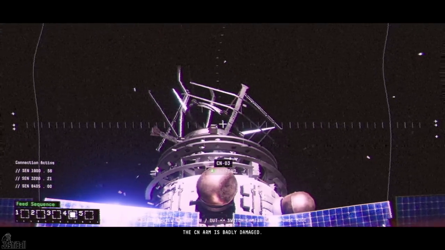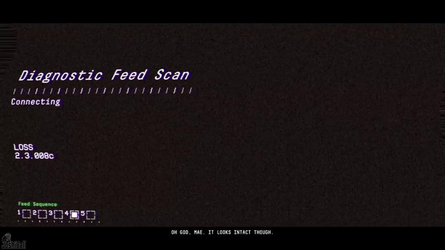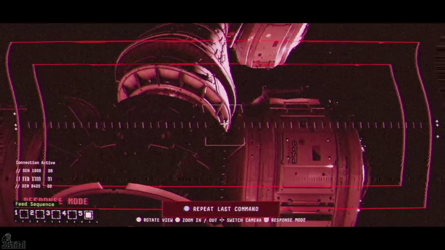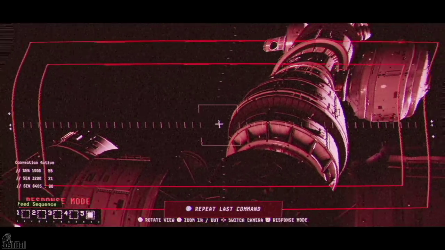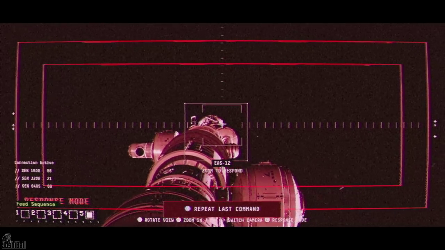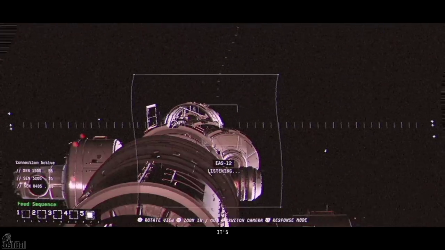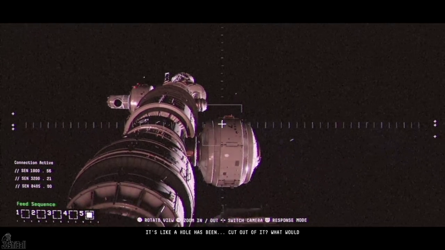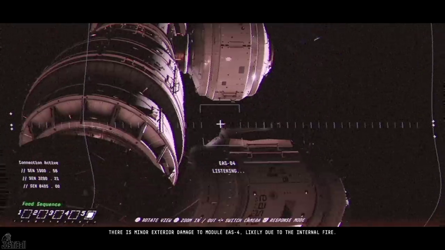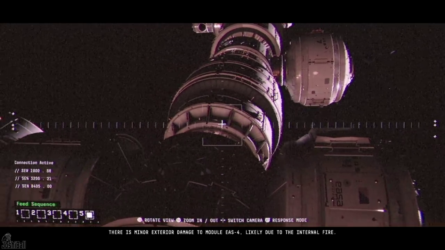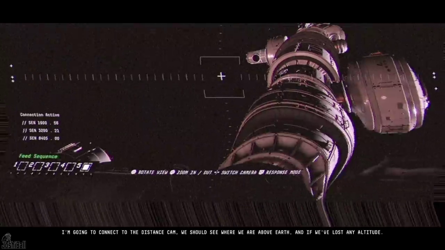The CN arm is badly damaged. Oh God, May. It looks intact, though. EAS 12 is still tethered with unusual structural damage. It's like a hole has been cut out of it. What would do that? There is minor exterior damage to module EAS 4, likely due to the internal fire. Yeah, I think we got lucky there. I'm going to connect to the distance cam. We should see where we are above Earth and if we've lost any altitude.